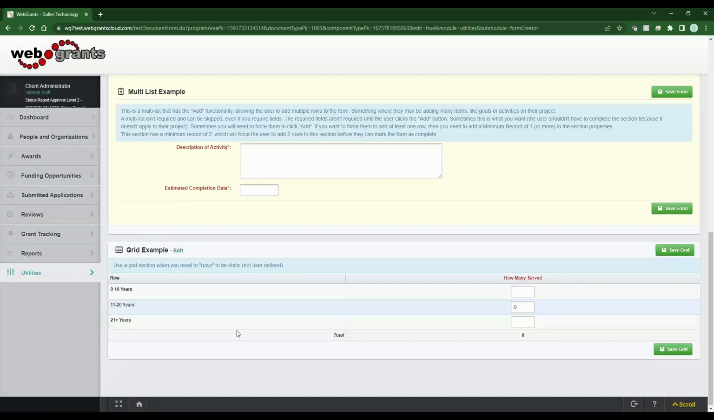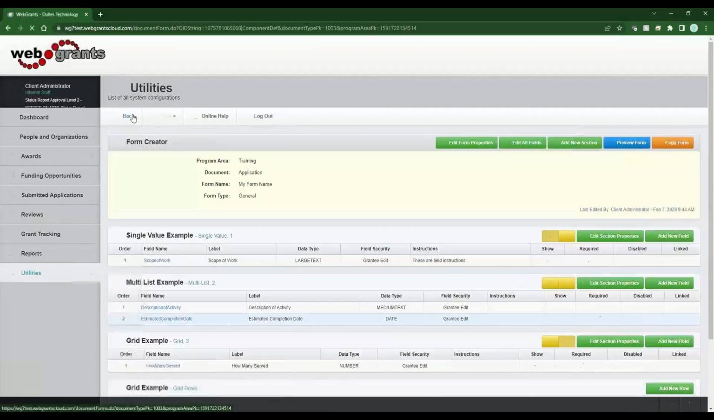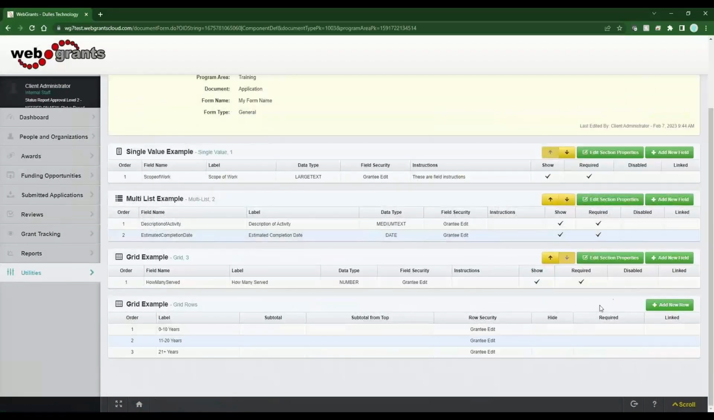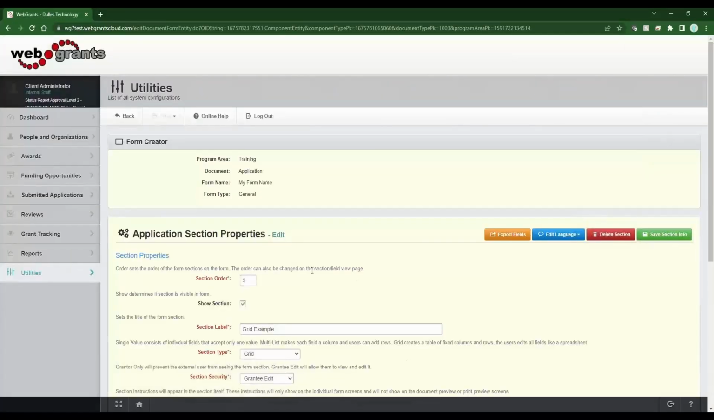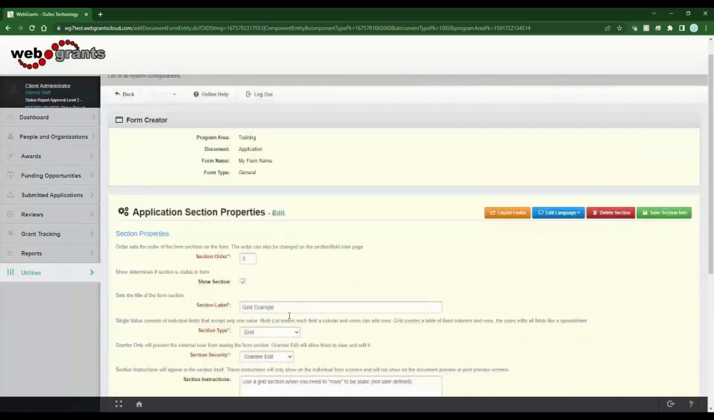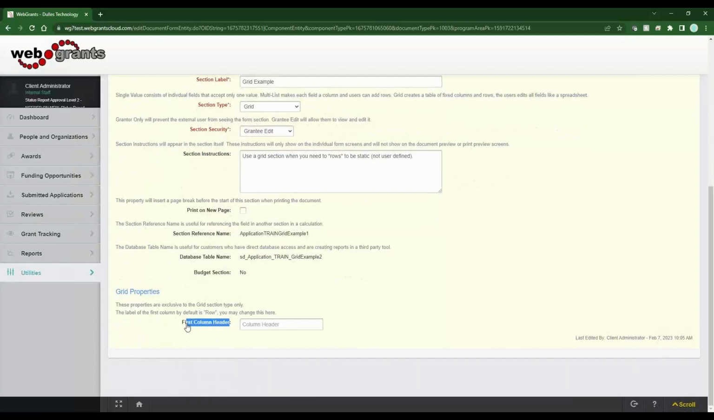You can go back to the section properties. So to get back into your section properties, this is where I originally named it. That's where you get to those properties, and I can say, okay, my first column, I don't want it to say row. In this case, it would be age range.